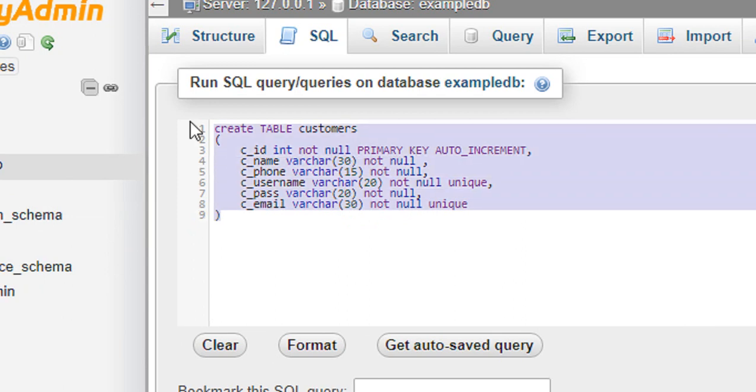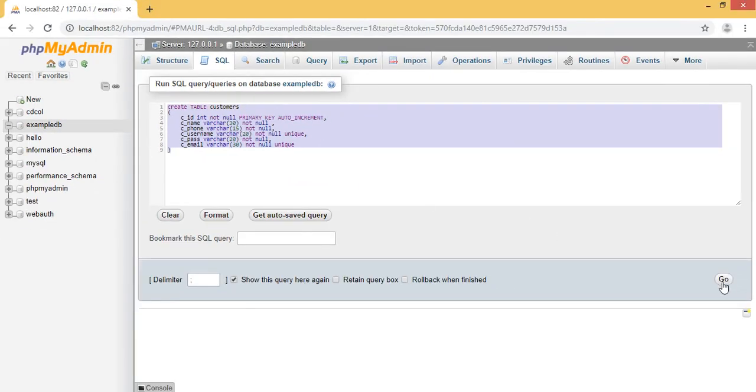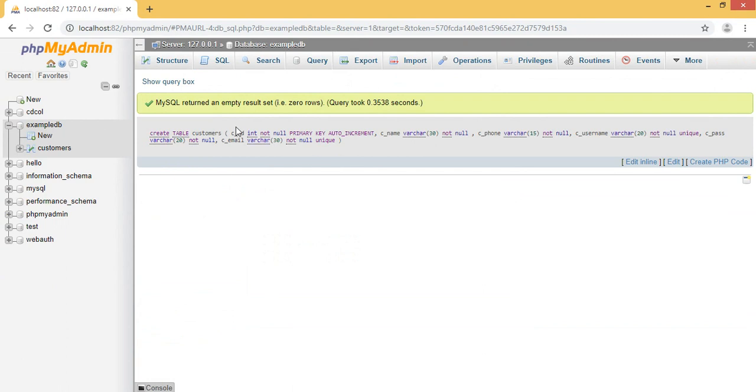One more tip that I must give you here, that before executing the query here on browser, copy this query and then execute it. So let's see what will happen. Look, the query is successfully executed, and you have now a table.